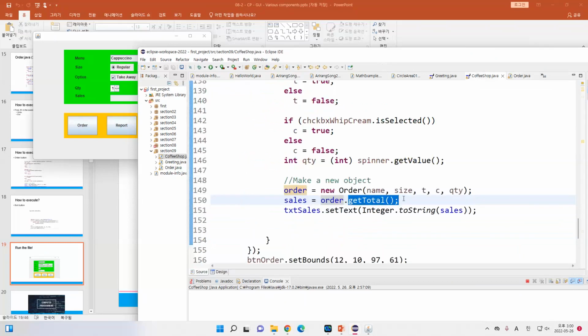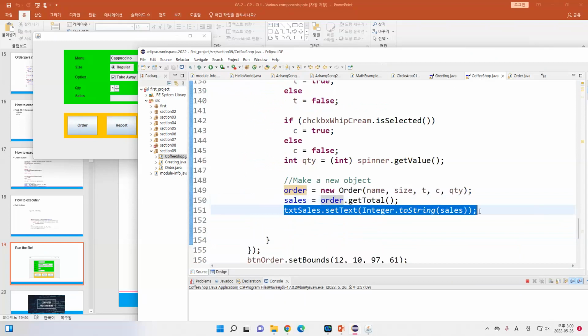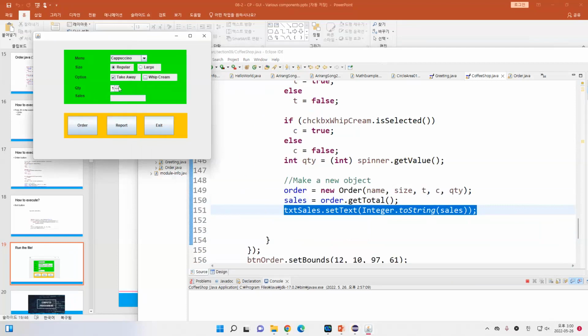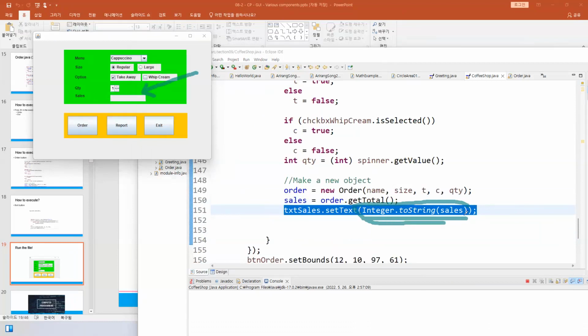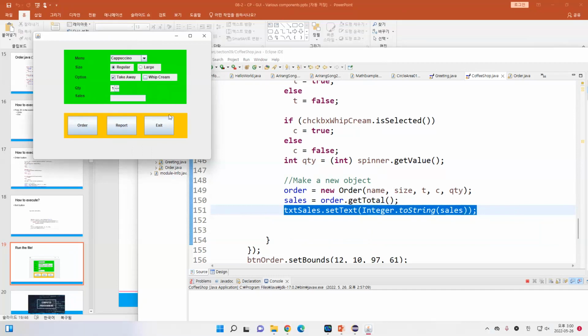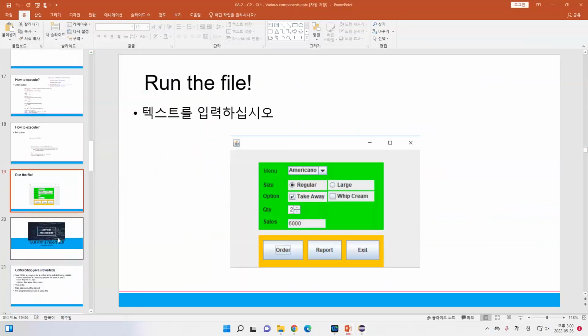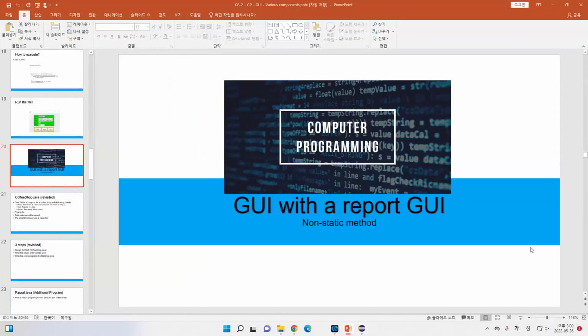After I get the total one, I would like to update. What is the update? Tag sales. So here is the tag sales. And I want to make the sales into a string. And after I create a string, then it will be shown in this place. Okay, that's the case that we can learn.